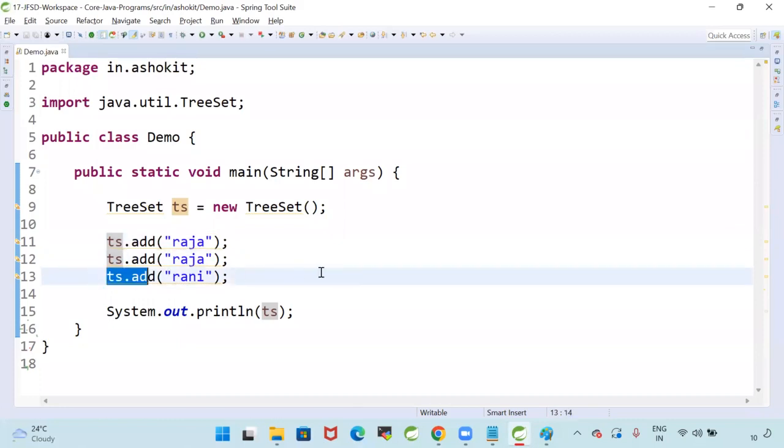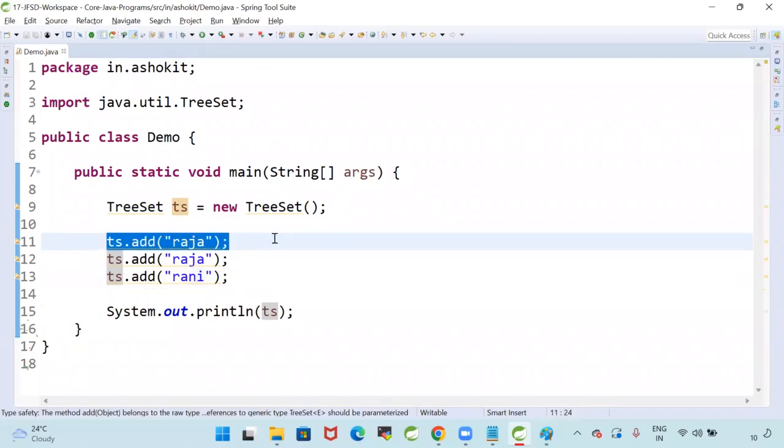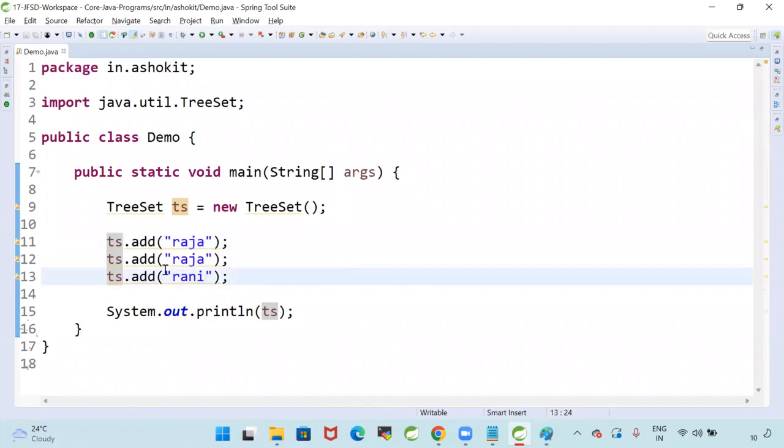Then we will go for Rani. Rani is a string object. Raja is also a string object. It will compare Raja and Rani. Alphabetically, which one should come first? Alphabetically, Raja should come. R-A-J, R-A-N. J comes before N. So Raja should come first, then Rani should come. It is going to compare the Raja and Rani.